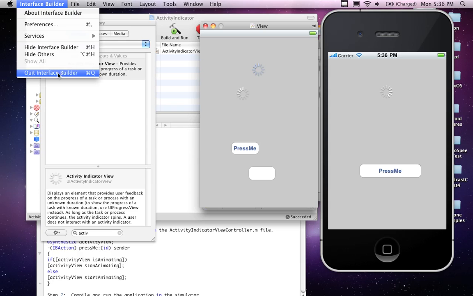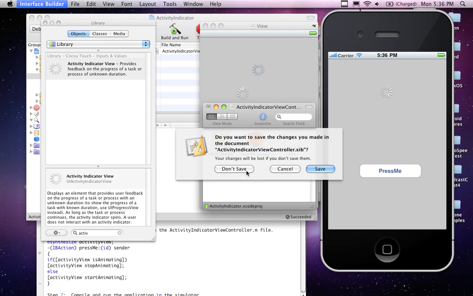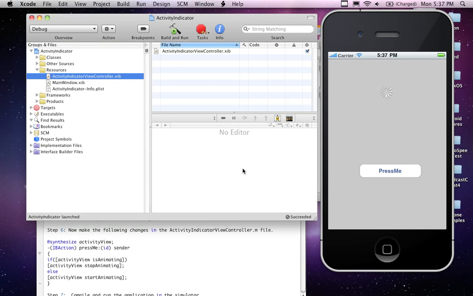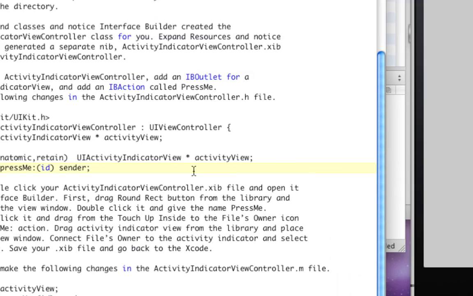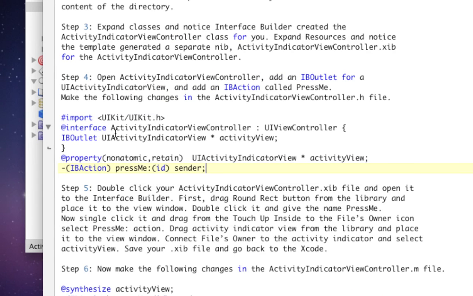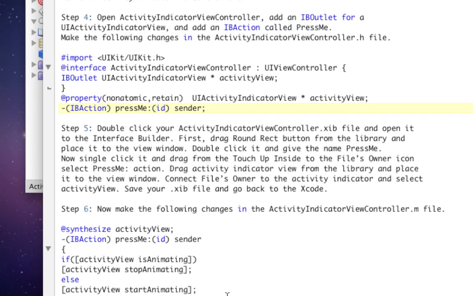Now's your opportunity to ask questions. I'm going to quit the interface builder, though, and not save, because I put a bunch of stuff on there I don't necessarily want to repeat or show. So that was the step for the interface builder, and the interface builder was step number 4. Oh, no, it was step number 5, excuse me.